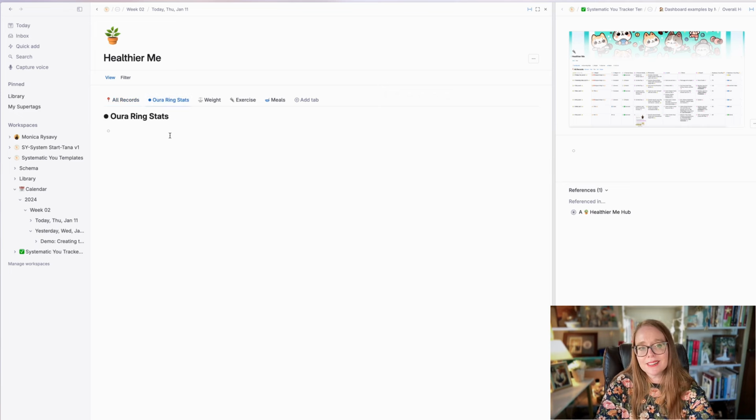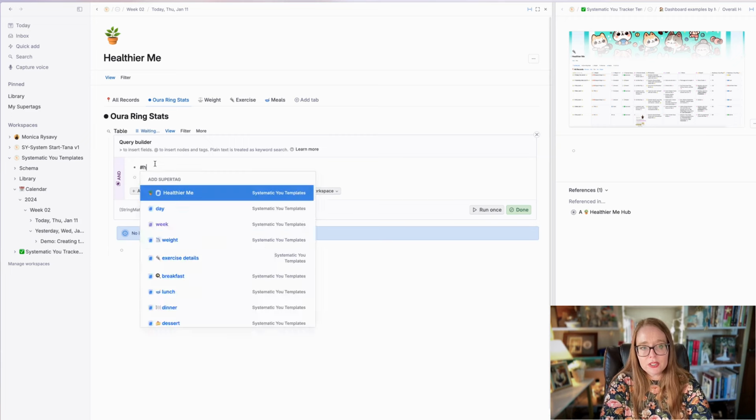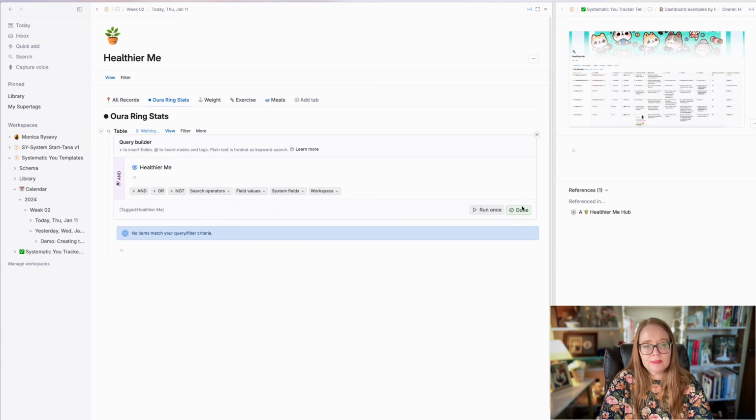With the Aura Ring stats, let's make two menus, two nodes, so you can see how you might want to visualize this differently. So first, let's just do a basic table. So I'll do table, and the other one maybe I'll do cards, and it'll be grouped. So let's have, for example, I'll just call it cards. And my search, now this is a shortcut. If I deleted cards because I'm going to do Command K, convert to search node. And again, this is going to be searching for the healthier me super tag.